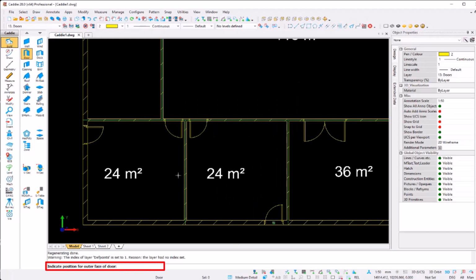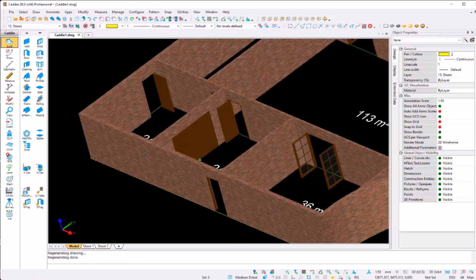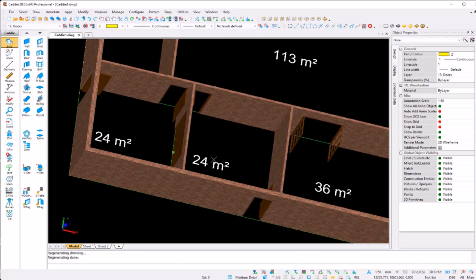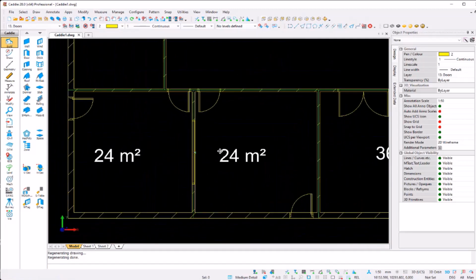Caddie asks us to indicate position for outer face. S for snap, I would like it to be center of that internal wall. As you can see, I get a signal. So if I'm going to orbit it now, it's just a straight standard door. So if I'm going to say top view, now we're going to modify the door style.